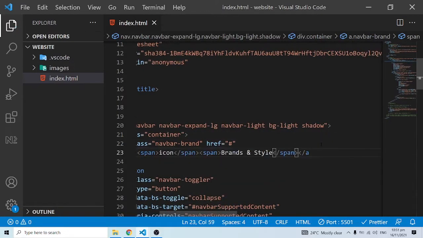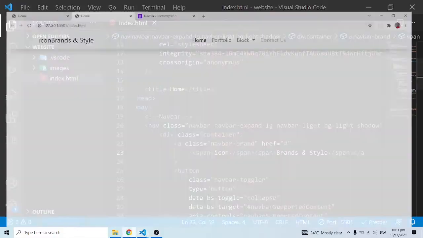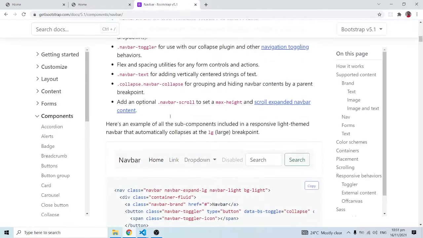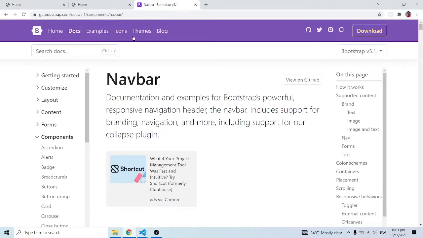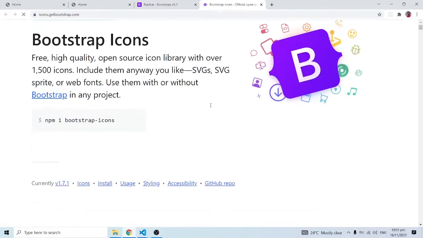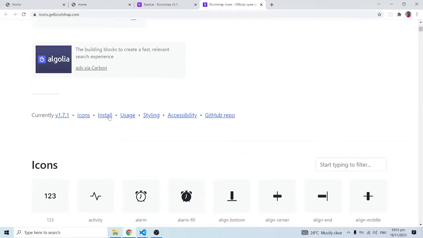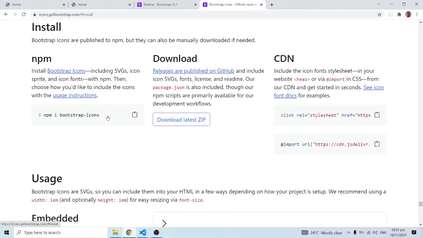So I'll save this, and we are going to search for the icon. But then this is just a preview. So this is the brands and style as we have it over here, and we are going to just change the icon over here. So once again into Bootstrap, and we are going to click on this icon link over here. The first thing we need to do is the installation, obviously. So I'll click on install, and it will send me down. We are going to use the CDN.